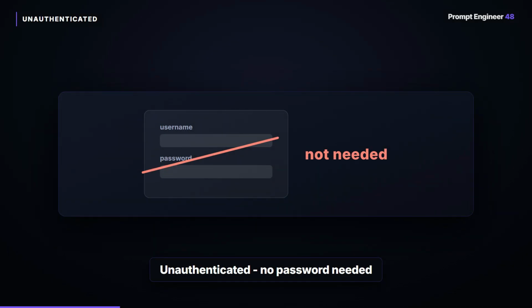And this one is unauthenticated, which means no password. They don't need to log in first. They don't need to steal an account. They just need to be able to reach your machine over the network.